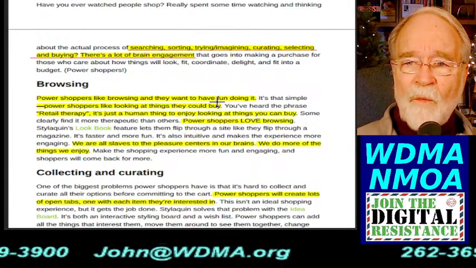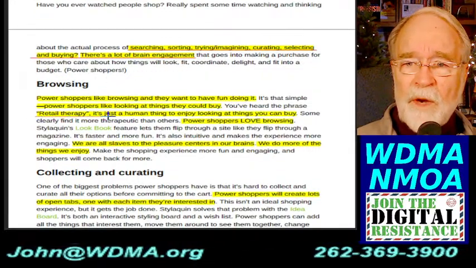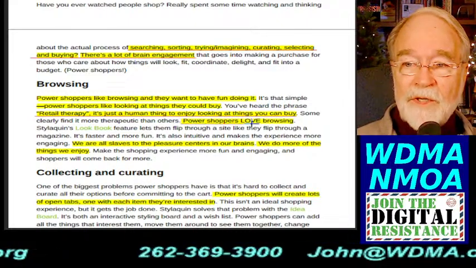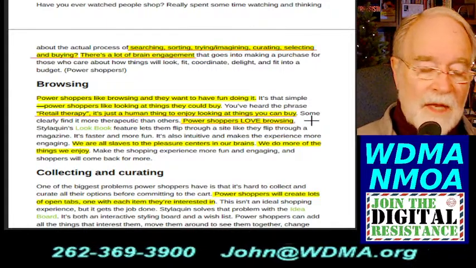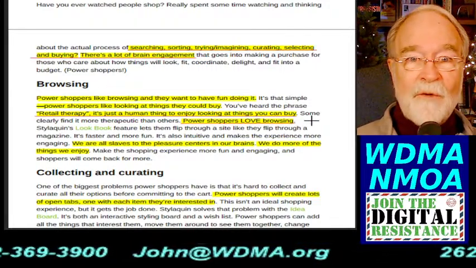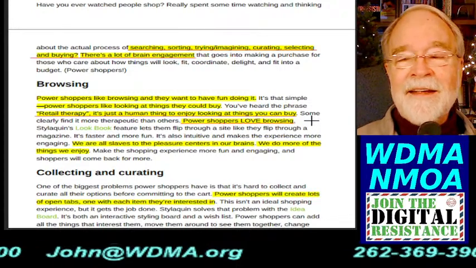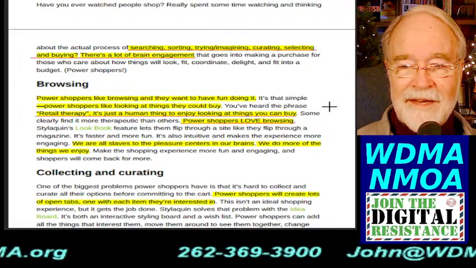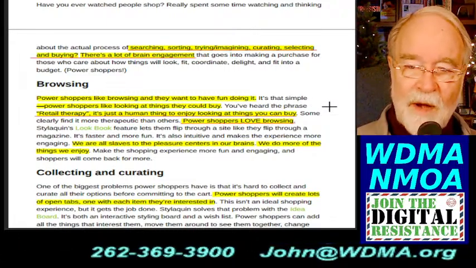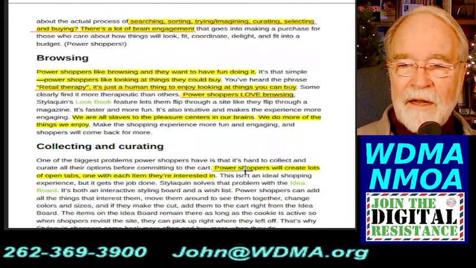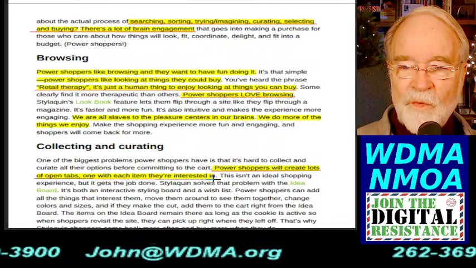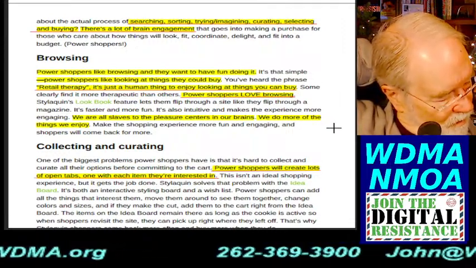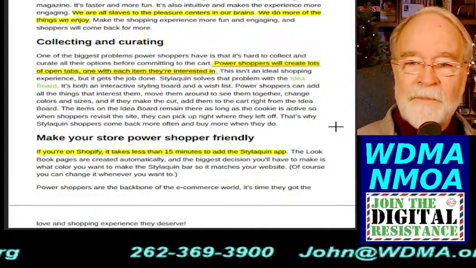They like browsing. They want to have fun doing it. Have you ever heard of retail therapy? It's for humans who like looking at things they might buy. Power shoppers love browsing. But then you close the wrong tab and all of a sudden you can't remember where it was, which store it was in. And that's another problem, is that power shoppers like to shop across stores, right? Hence malls, right? But there aren't enough power shoppers probably. Power shoppers will create lots of open tabs, each one with each item they're interested in. Yeah, and then the computer crashes and you lose it all. It's in your history, maybe.